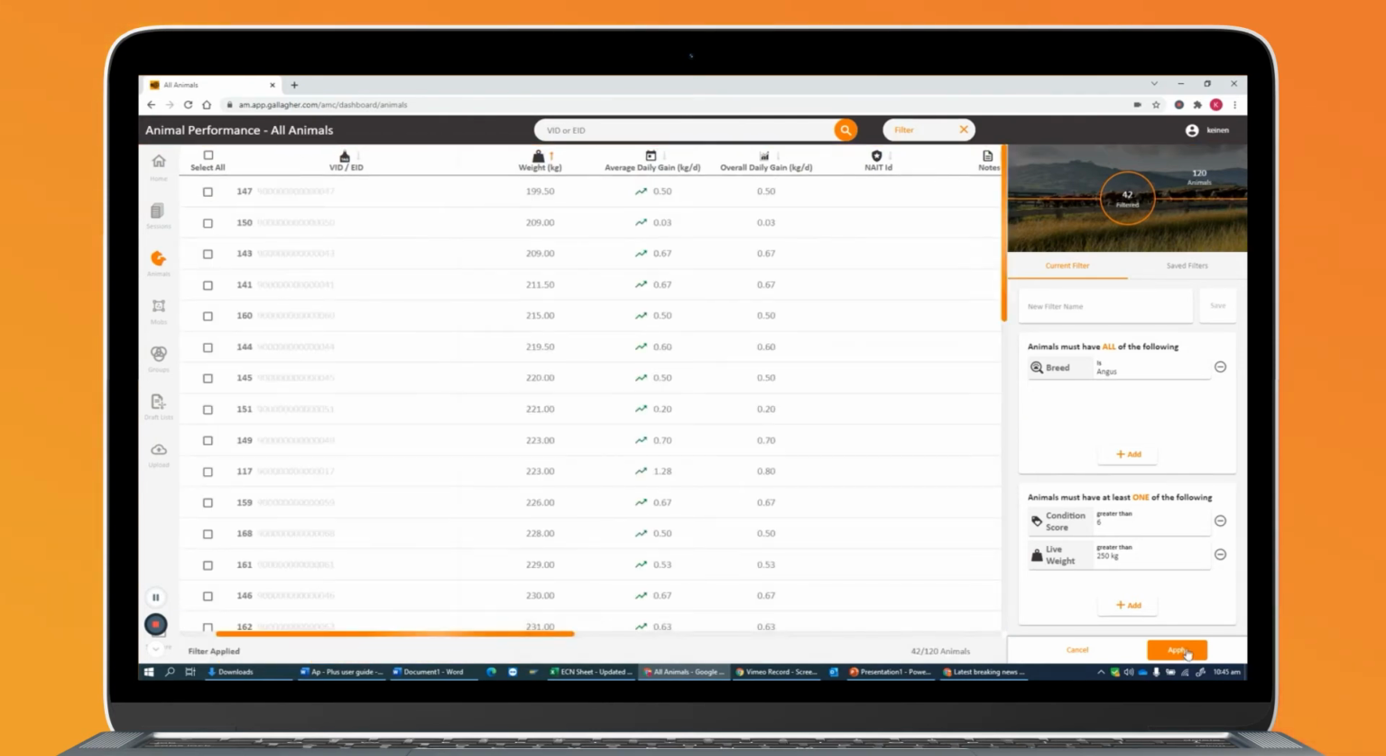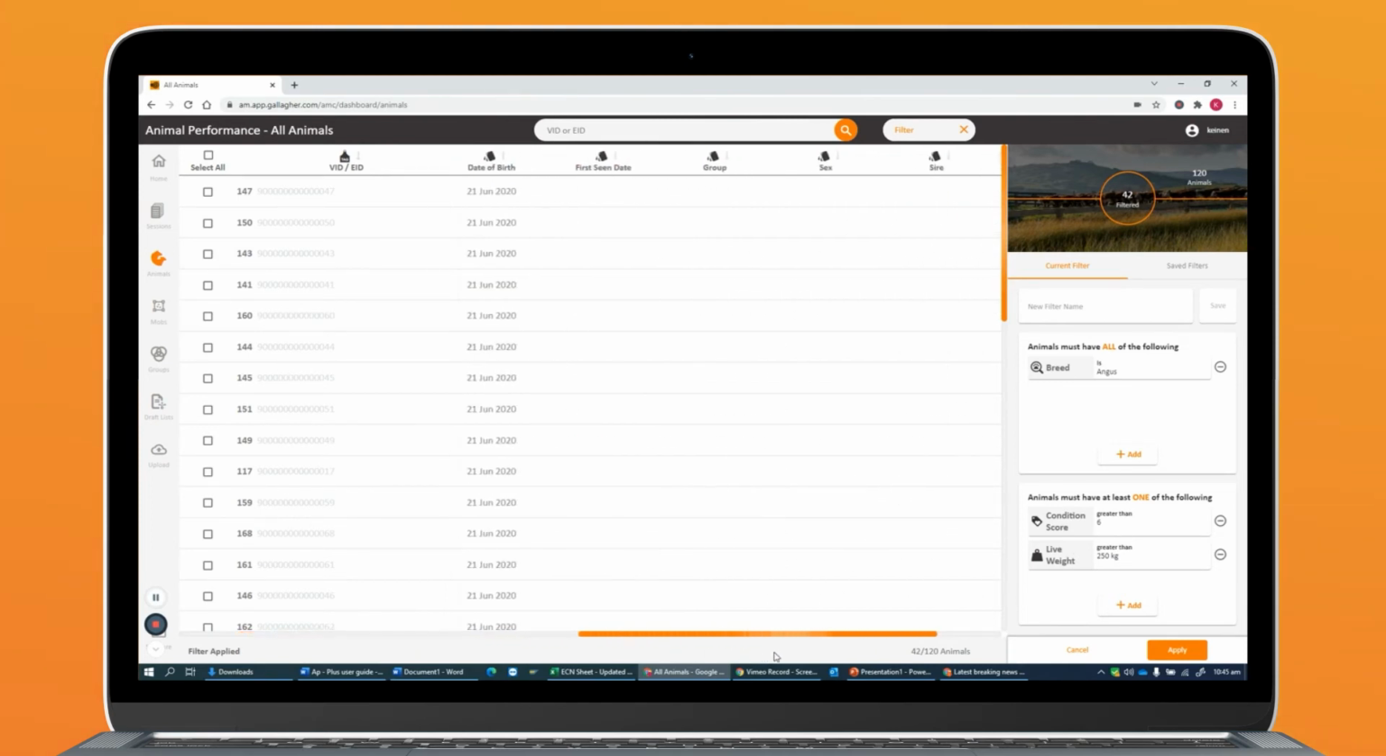Okay, so now I have 42 animals back. And why is that? Well, if we look at weight and we sort from lowest to highest, we have an animal that has a weight of 199.5 kilos, which is less than one of the criteria that we've asked for, because I wanted to see animals greater than 250 kilos. But what's the animal's condition score? That animal's condition score is greater than 7. So that's okay. I did ask for the animal to be returned because I did ask for animals that had a condition score of greater than 6.